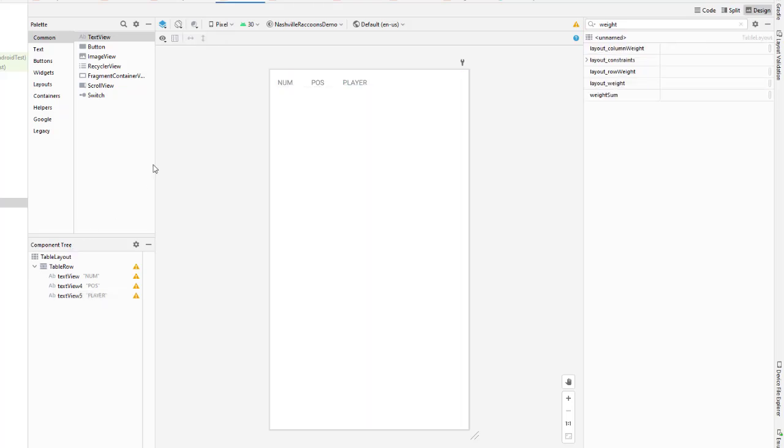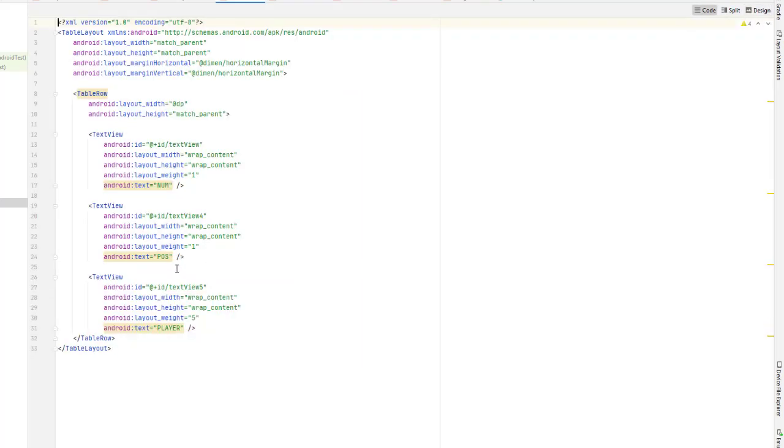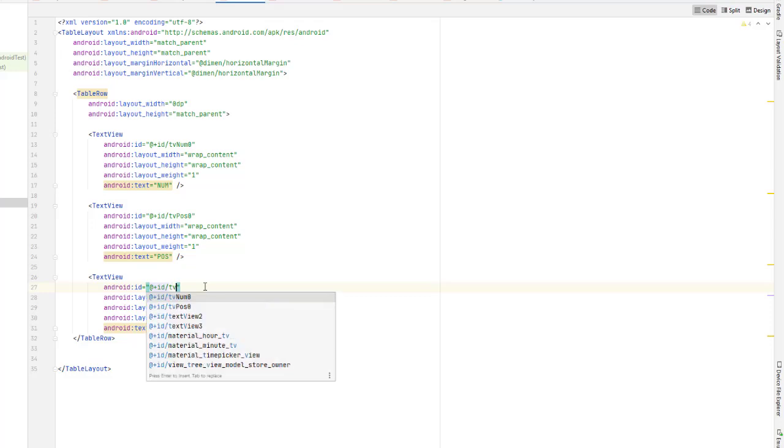Now here's where working in the code comes in handy. So I'm going to go to the code. I'm going to give my text views names, because when I copy and paste this, those names are going to come in. I have to change them each time. So I'm going to name them something that makes sense. So this will be TV num 0, 0 being my row, TV pos 0, and TV player 0.